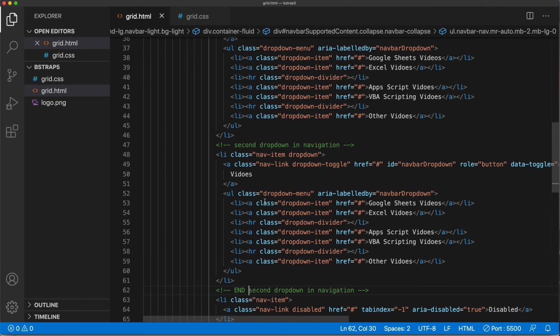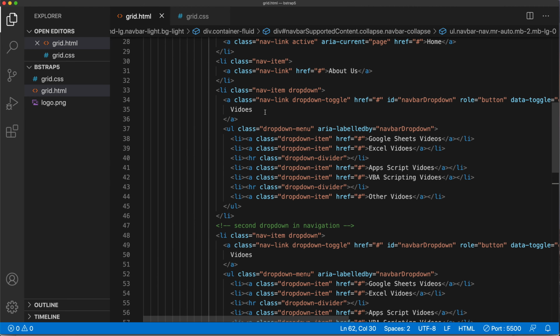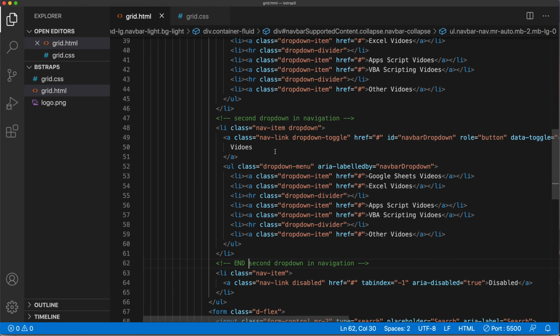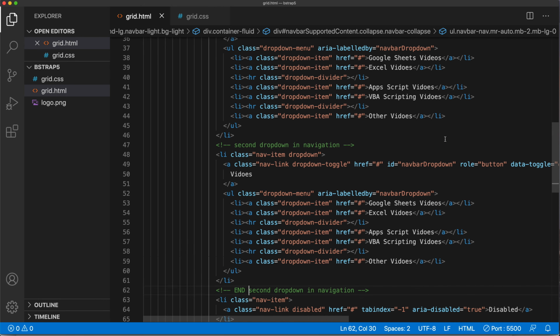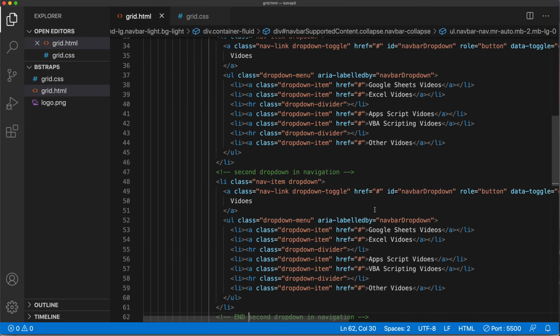So doing this type of comment will save you a lot of time later on, because when your HTML gets really complicated, then it's difficult to keep track of this. It's a lot easier to know where things start and where they end. So now if I go ahead and take a look at this, we should have 2 videos drop downs. And obviously you could just go and change the second one to say something else and have different items.